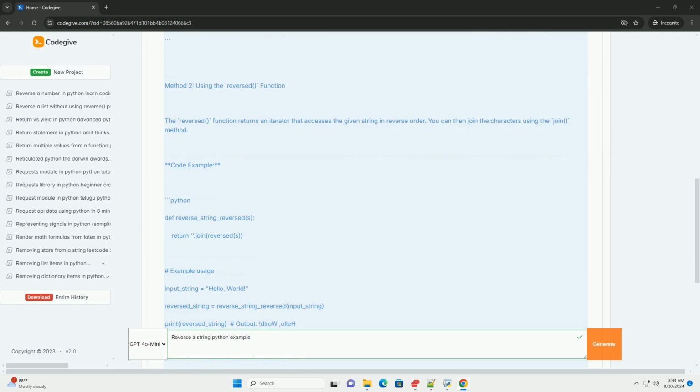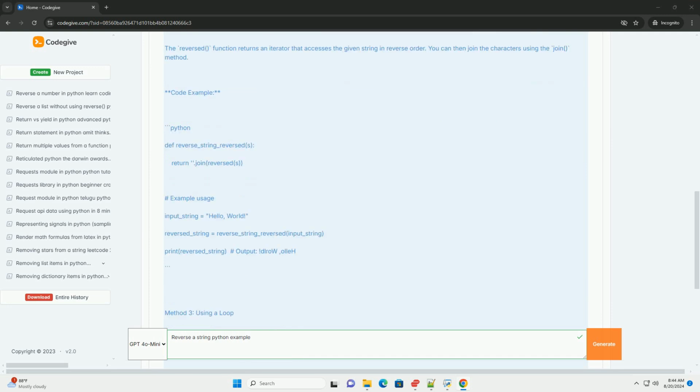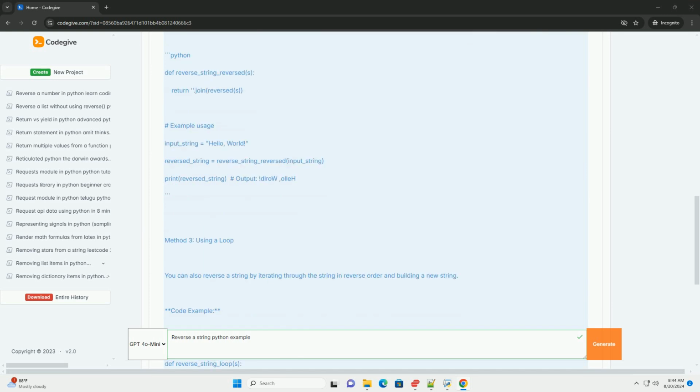Code example: Python, def reverse_string_recursive(s): if len(s) == 0, return s, else return reverse_string_recursive(s[1:]) + s[0]. Example usage: input string "hello world". You can choose the method that best fits your needs.